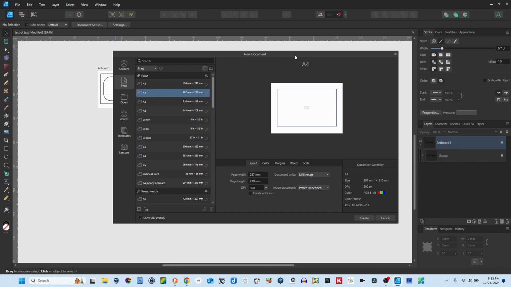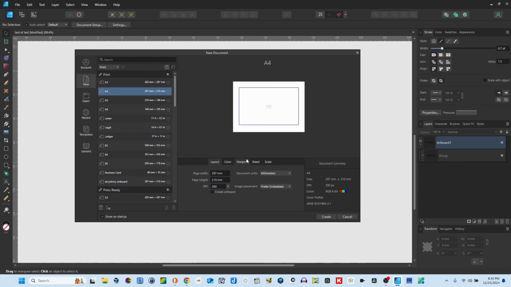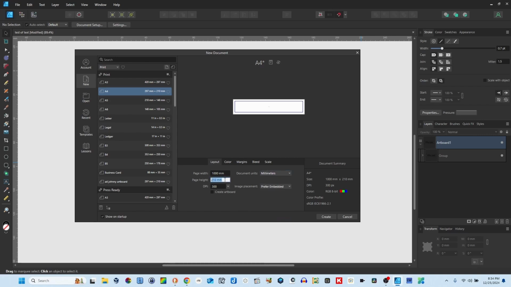Okay, we're going to do a new layout. I'm going to show you real quick how I do things for prototyping for leather work on my laser. So here I do 1000 millimeters. That's what I use. I don't use inches. And then 1300 DPI and create artboard.